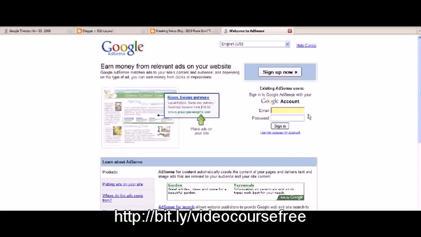google.com/AdSense, and then you just insert your email and then your password, and then you can log in and you can track your earnings and you can change your account information, like if your address changes, and you can change how you're getting paid, if it's direct deposit to your bank or if it's going to be a check mailed to you.